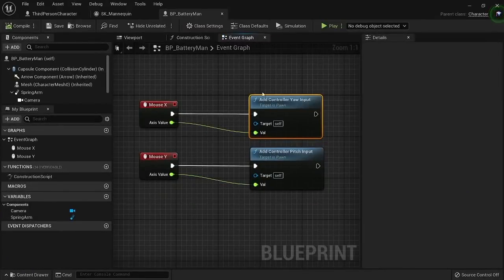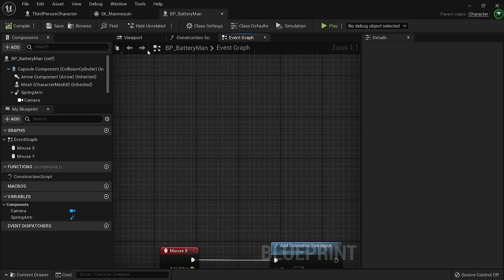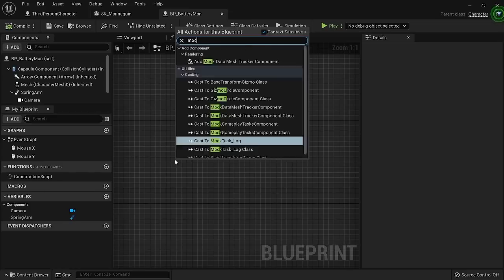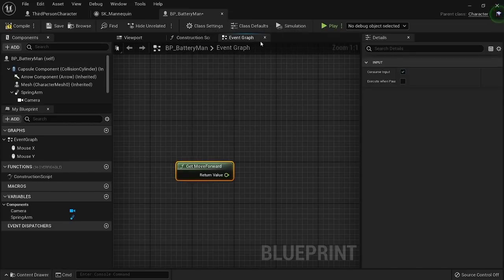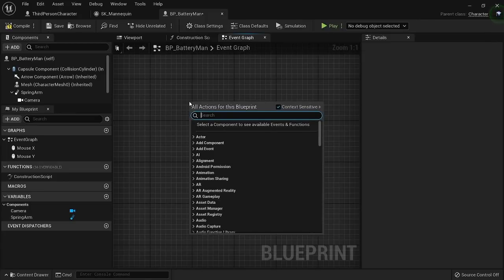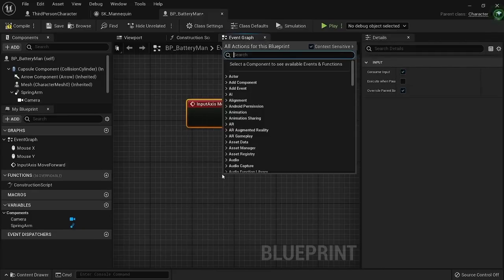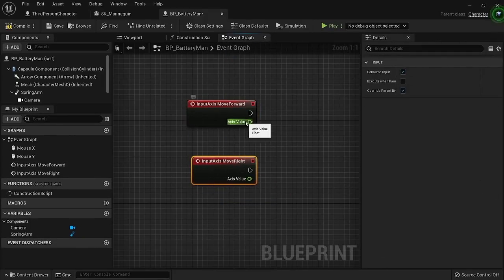Let's open up the blueprints again. We did this for our mouse, but we need to add movement to it. So let's get our events. Our move forward event was binded to the keys W and S. So let's search for the axis event over here, and let's do the same for move right, the axis event. So I have the axis value over here.